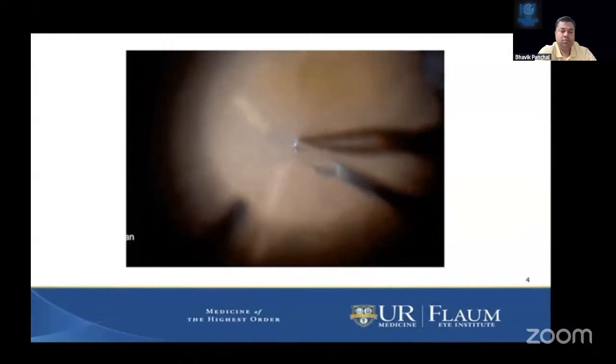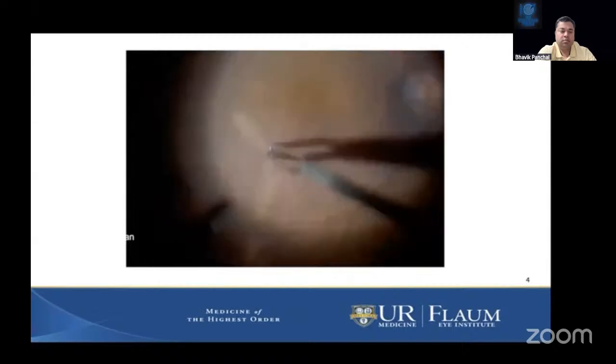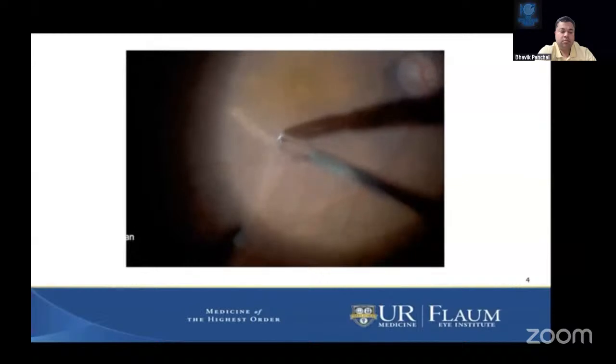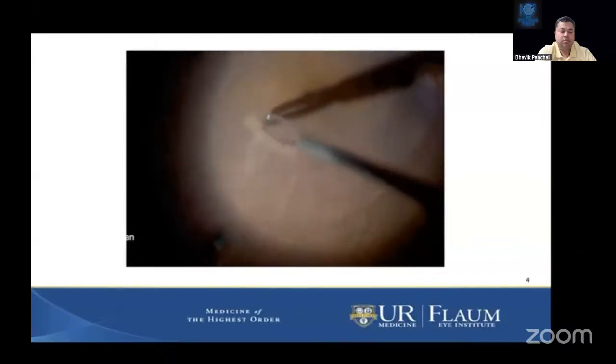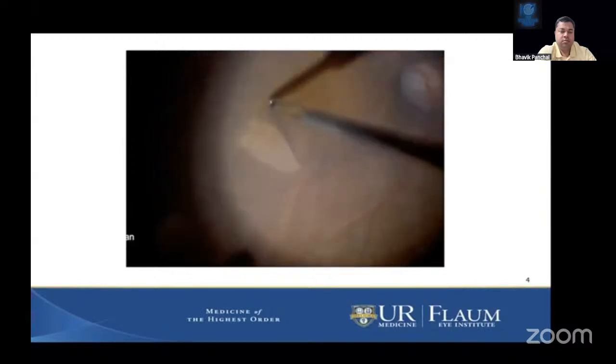Again, just see how much retina is visible during this step. I can hardly see the disc in this step. That should be the magnification. Just about the disc and arcade should be visible. It's a high magnification procedure. You should not be seeing the equator or ora to ora.